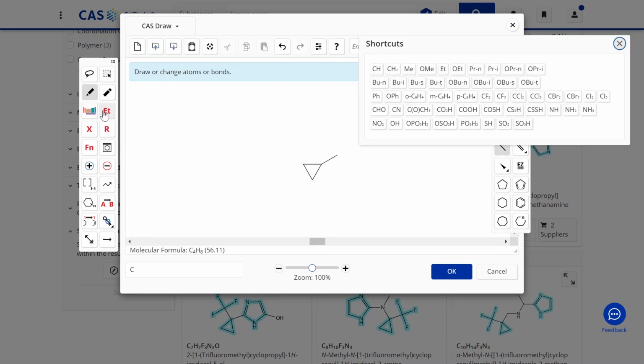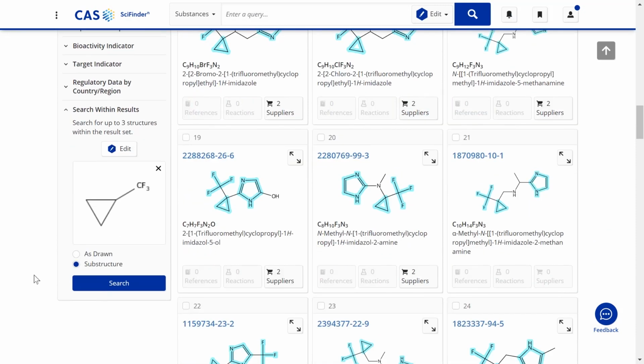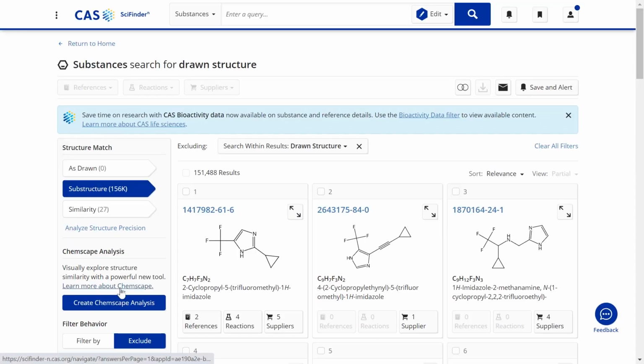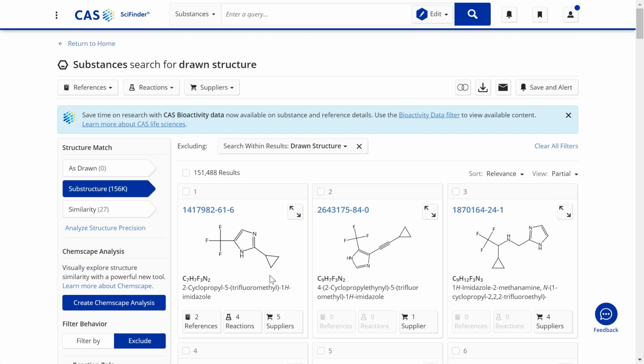where the trifluoromethyl group is directly connected to that. So we can use the shortcut in this instance. Let's go and select trifluoromethyl, add that, click on OK. And now we want to come down to the bottom. Of course, this would be as a substructure because we are looking for this fragment as a substructure. If we click on search, that has now removed the answers where the trifluoromethyl group is directly connected to the cyclopropane ring.